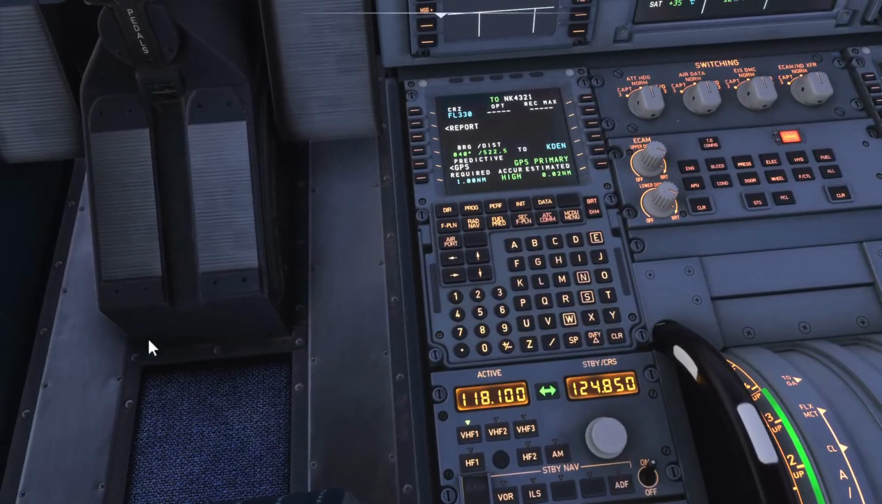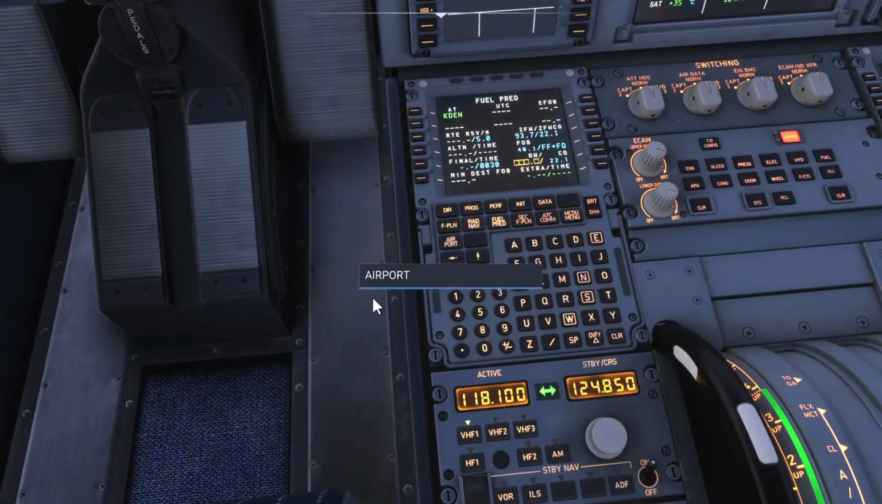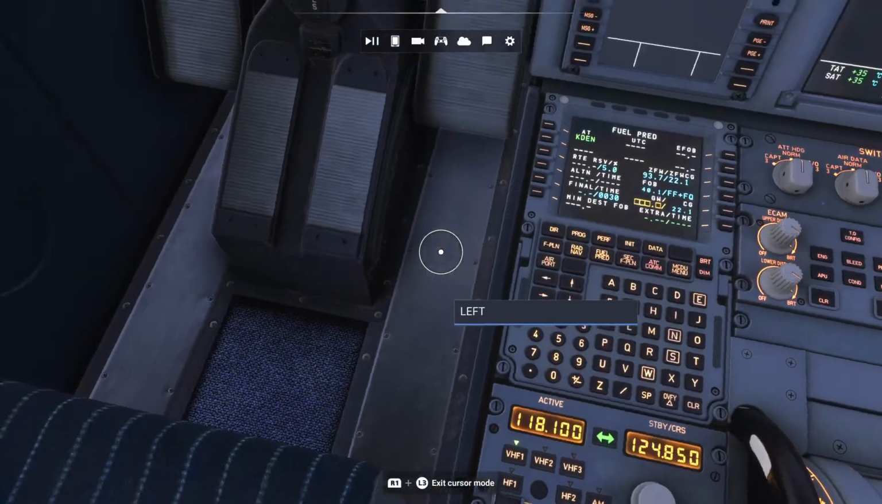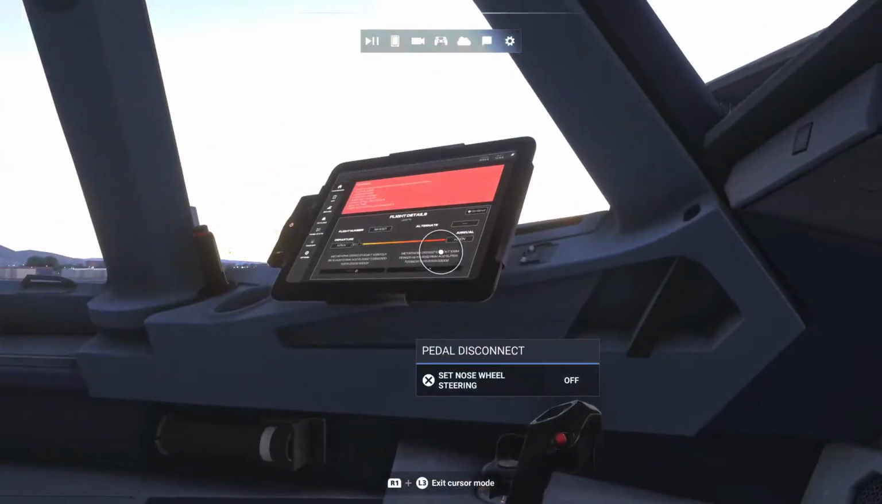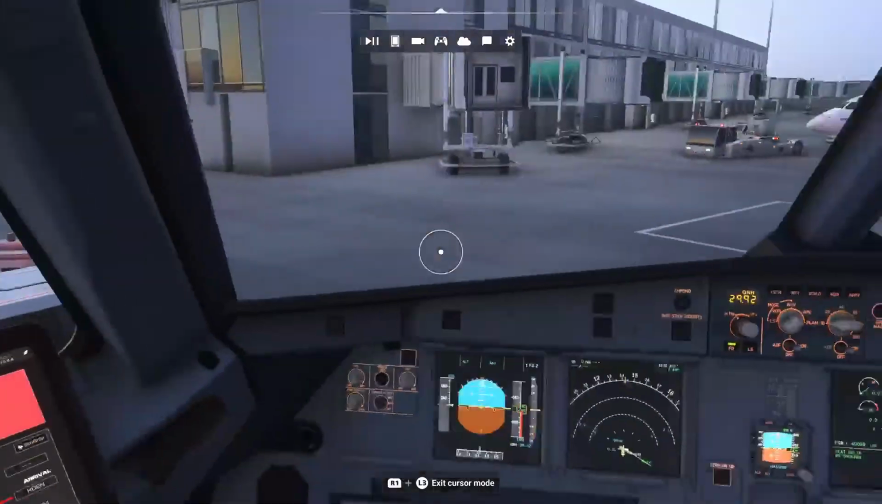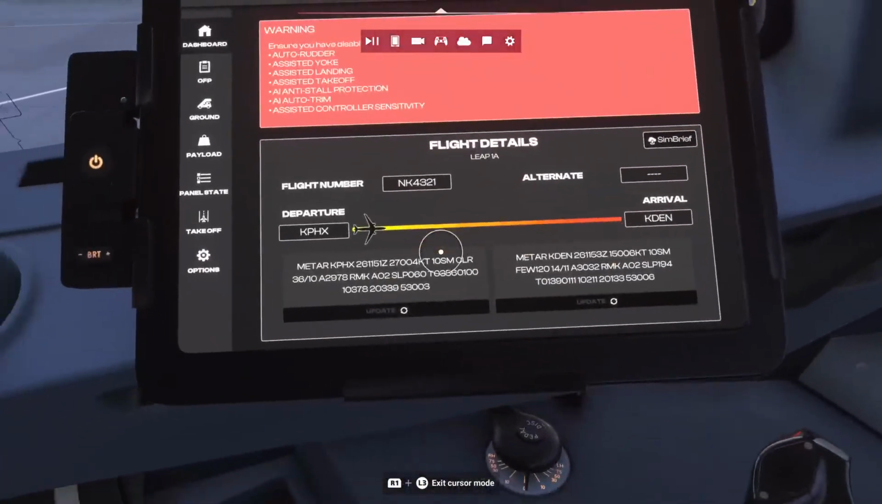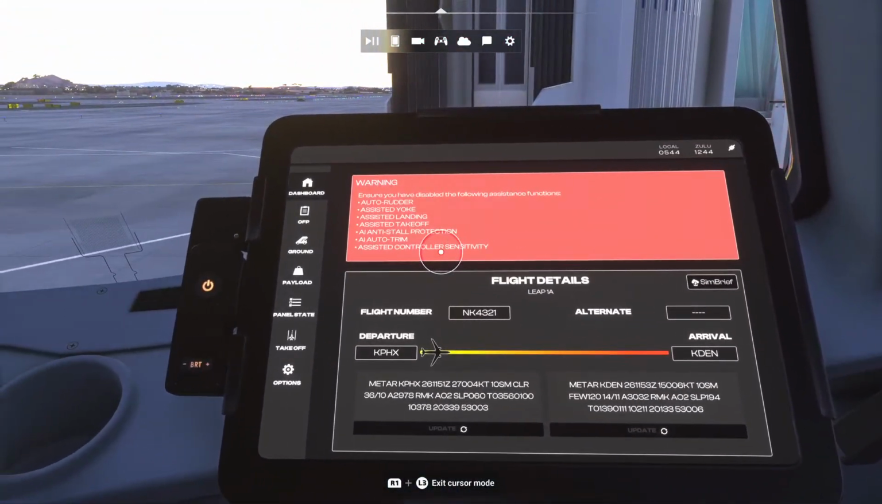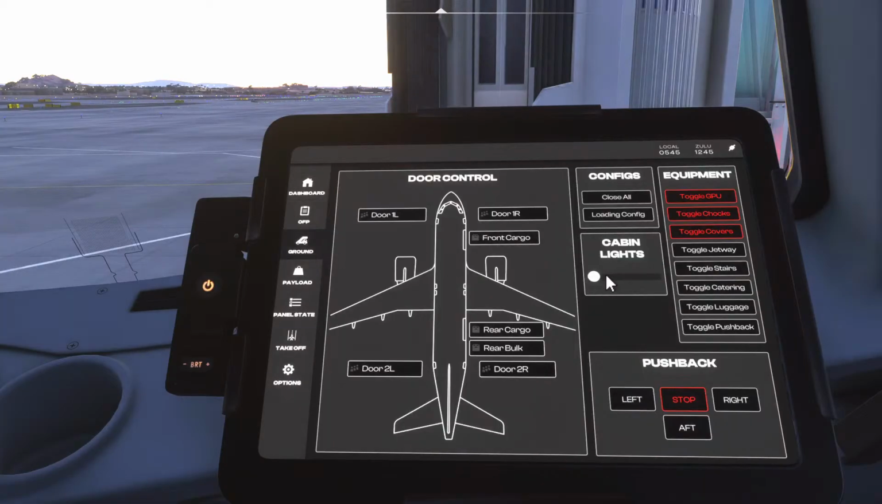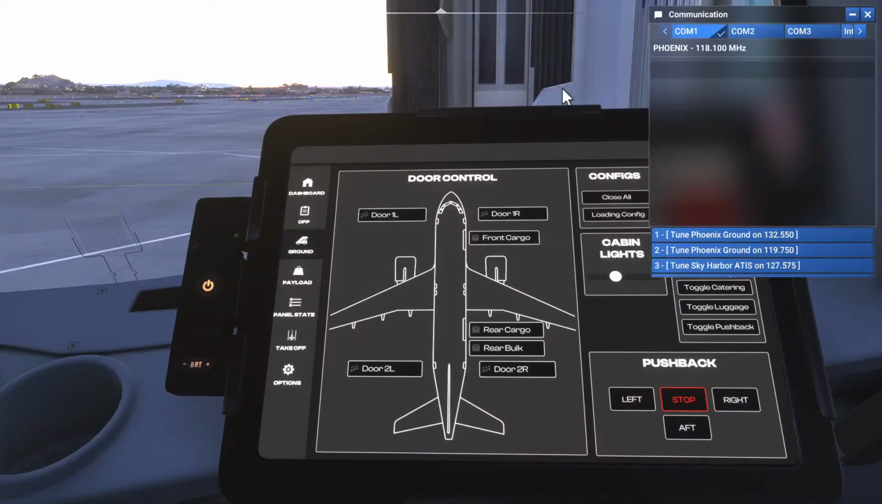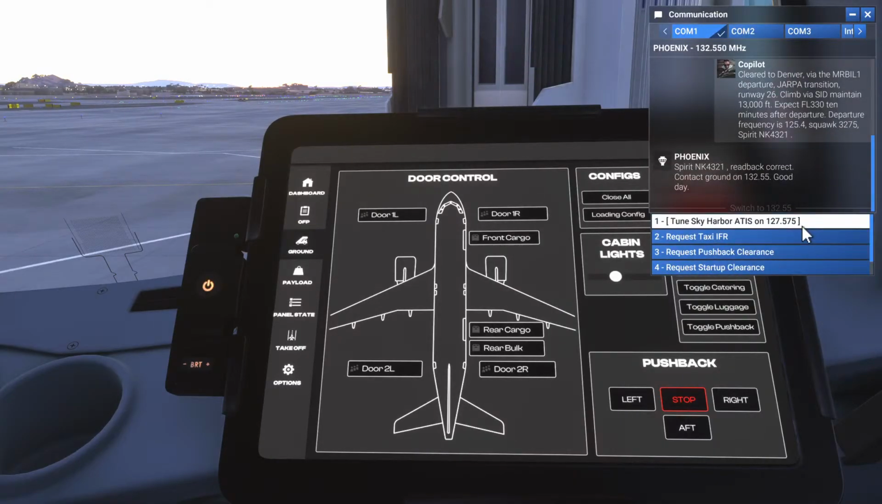Now that we've done that, we're going to come over here. We're going to push this for the fuel. And then we have to go over to the secondary flight computer, which is this here. This is your knee board flight computer that all Airbuses have. And I'm going to go ahead and turn the cabin lights on. And I'm going to also tell the ground crew to start boarding.